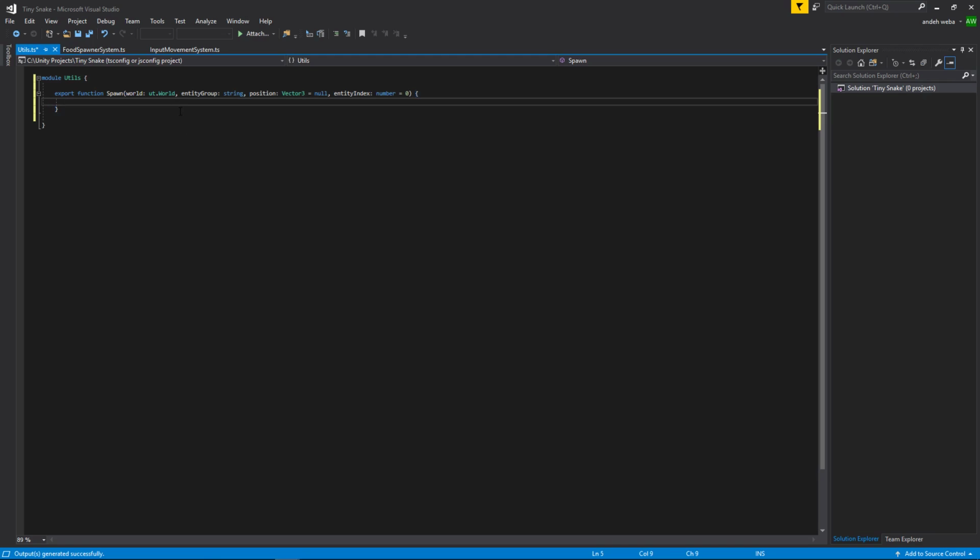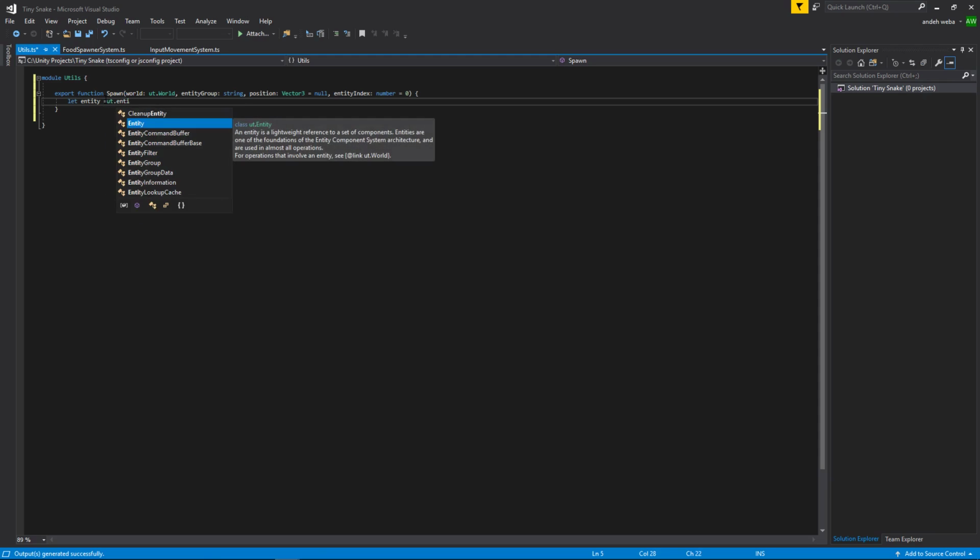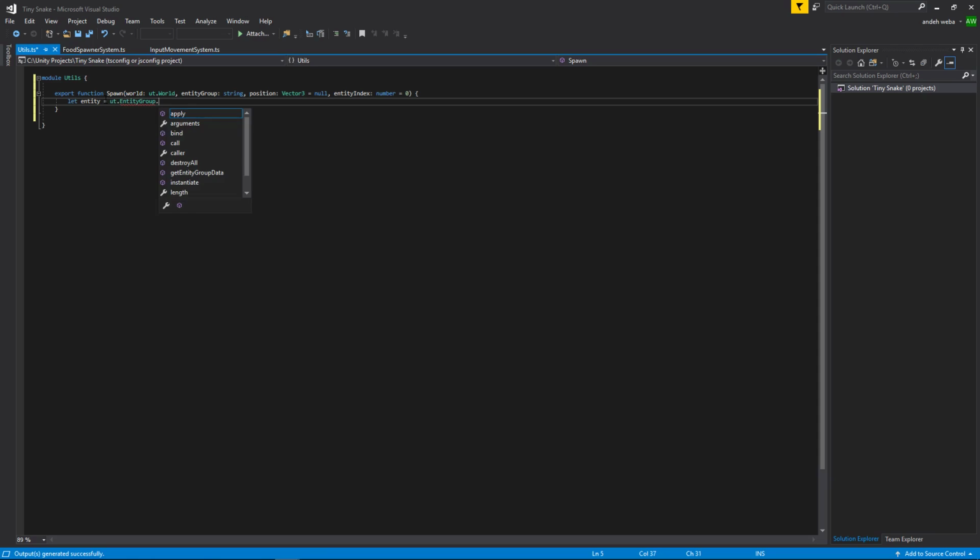And now in our spawner system, we're going to have let entity, we'll call it entity. We didn't use that, right? World, entity group, position, entity index. All right, we can use entity equals ut.entity group dot instantiate. We'll instantiate it into the world that we passed. We want to spawn the entity group, and we want to spawn the index that we passed.